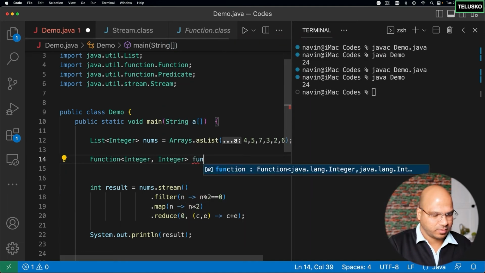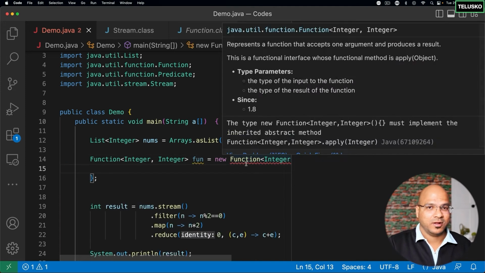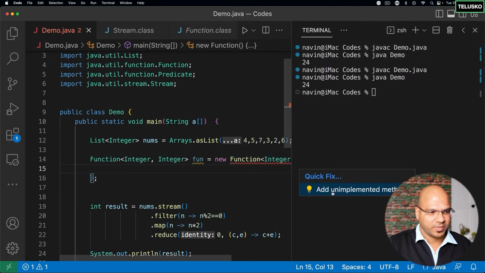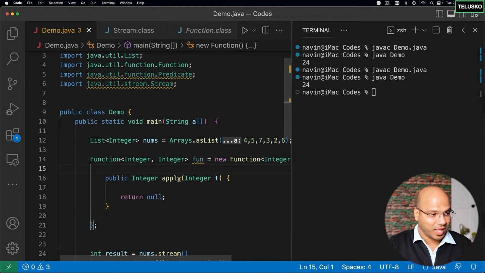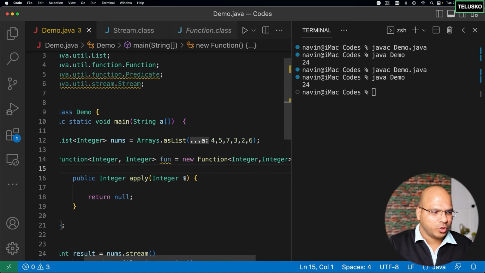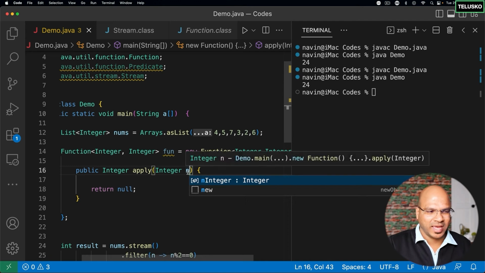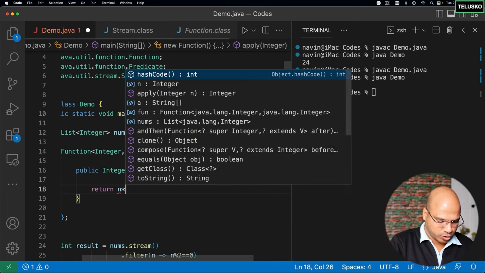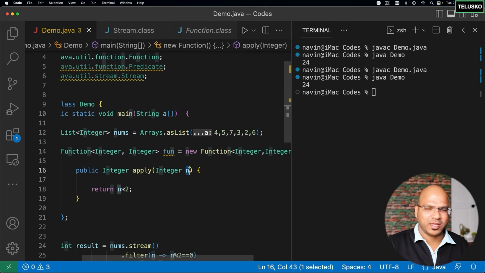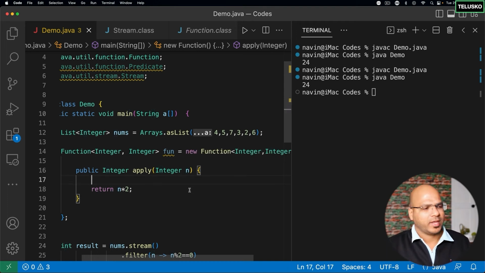Let's say fun, and new Function. Again, this is a functional interface which has only one method. Let me just add that here. So this is the method which we want to override, which is apply. Now, whatever value you get, let's say n, whatever you want to do with this n, it will just apply that. So let's say for this n, I want to return n times 2. So whatever value I'm getting, I just want to double it. Again, as I mentioned, logic can be anything, but I'm doubling it here. Okay, makes sense.